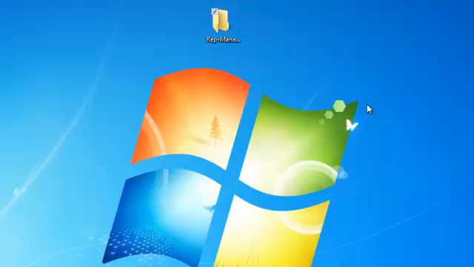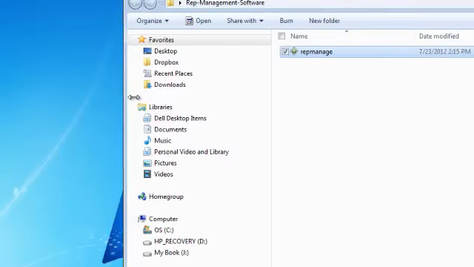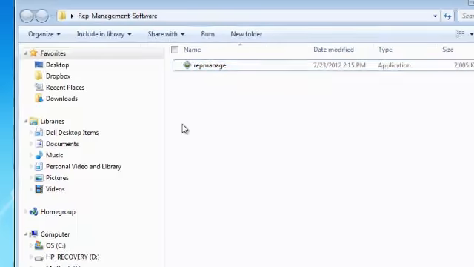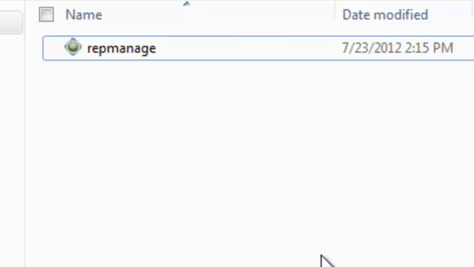So this is what you're going to get. You're going to get the folder here, the reputation management software, and inside this folder is going to be a file. As you can see on my screen, there's only one file showing, and it says rep manage. You may see a bunch of other files here. My computer is set to not show hidden files, therefore I'm not seeing anything else other than this one particular file. But if you see any other files in here, they're not going to work.